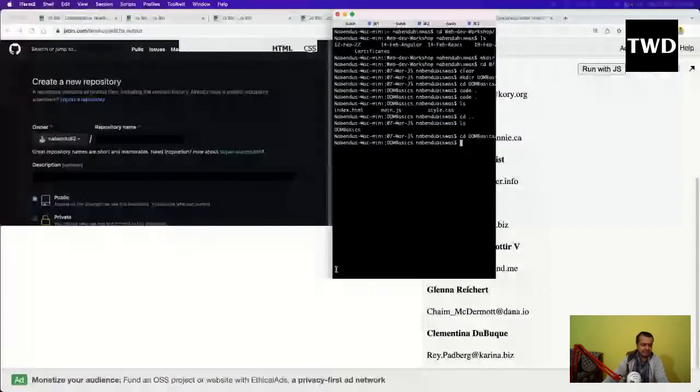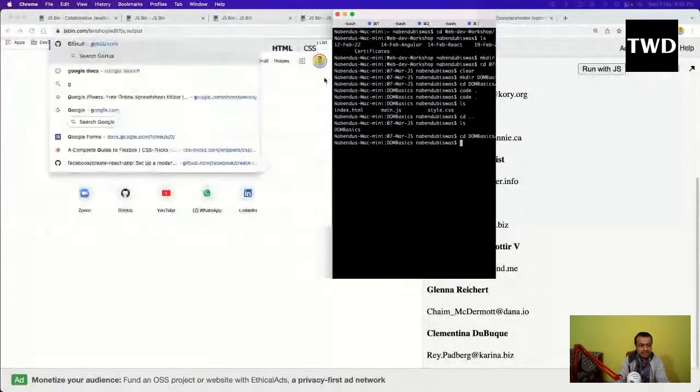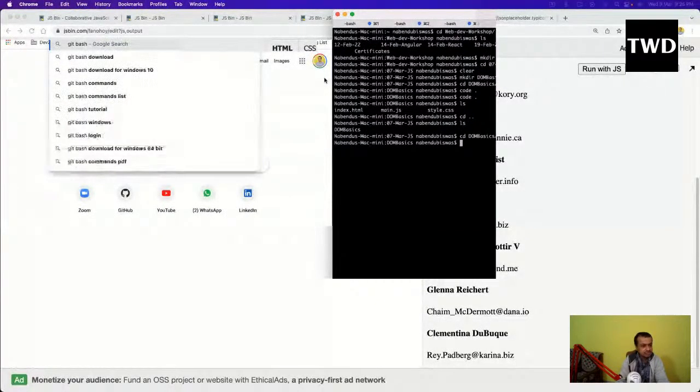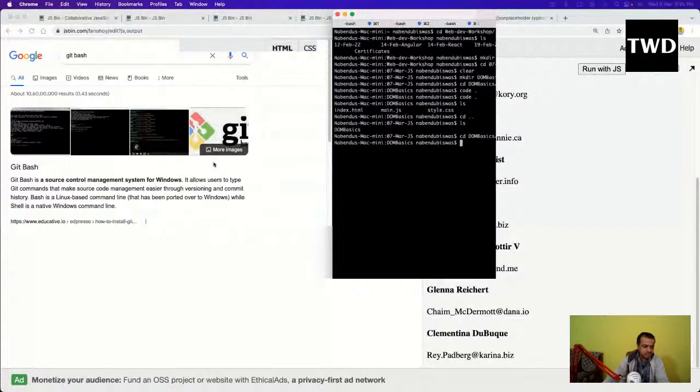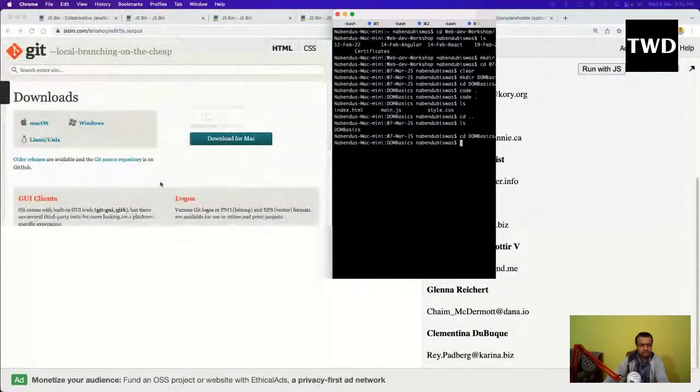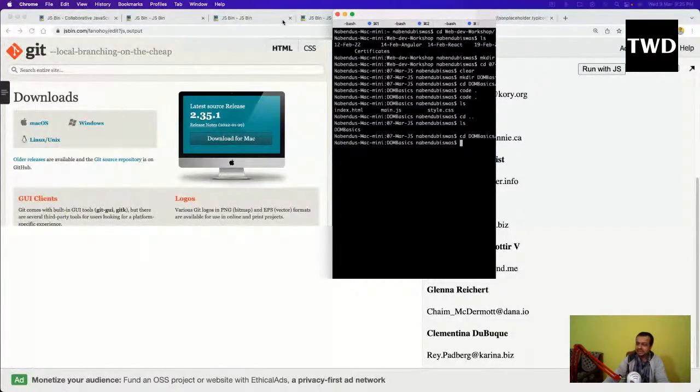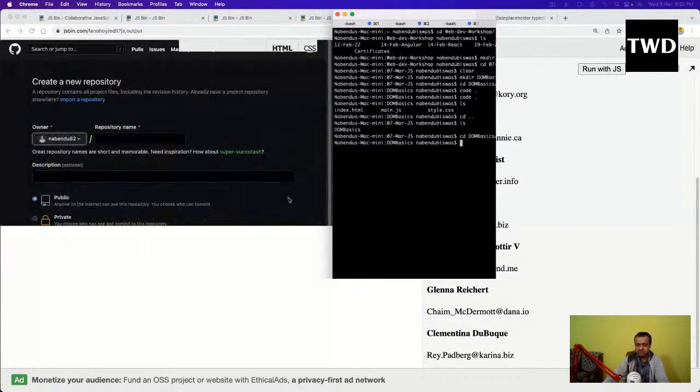One thing is that if you're a Windows user, there is Git Bash. You just need to go and download this Git Bash. For Mac users it is not required. So on Windows you download Git Bash, and then Git will be installed in your system, and then you have to log into a GitHub account and do the thing which I just did. New repository I'll do.